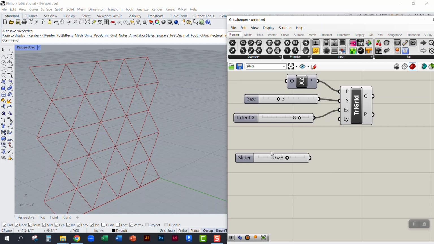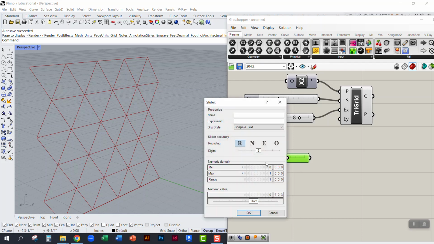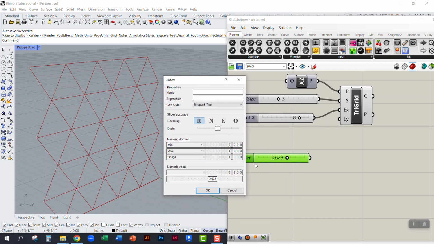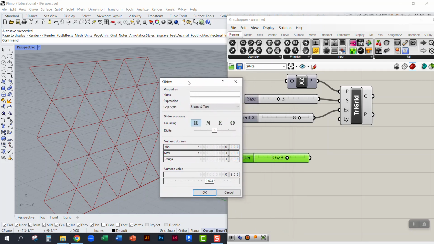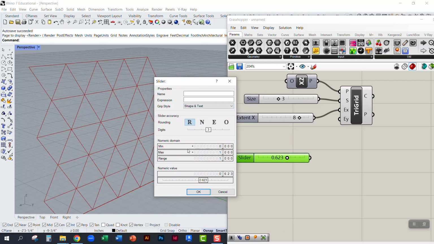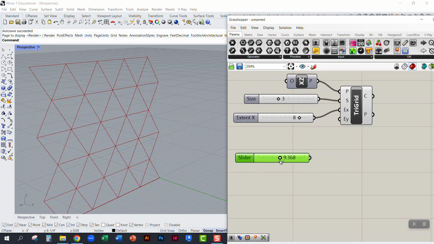What's that? I could right click. No, I have to double click it. Yeah, so when you double click it. Oh yeah, you can do that too. Yep. So you can right click and hit edit, and you can set the minimum and maximum of that numeric domain here. Okay, so I can set my maximum to 20, hit OK, and I can now play with that.